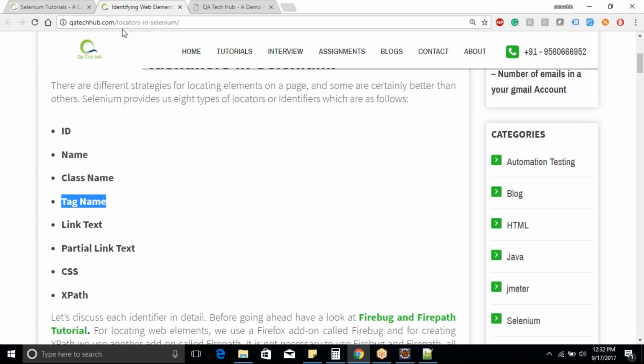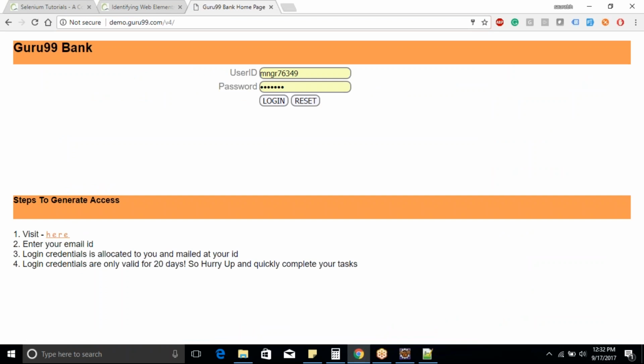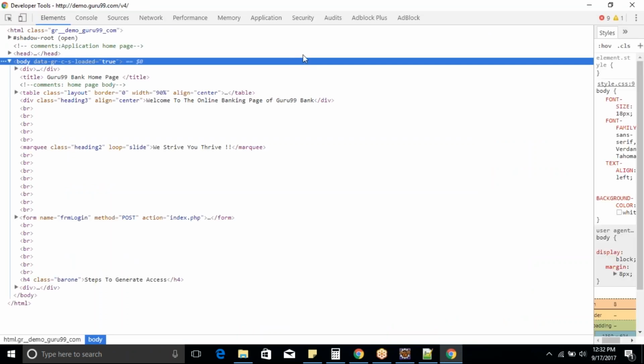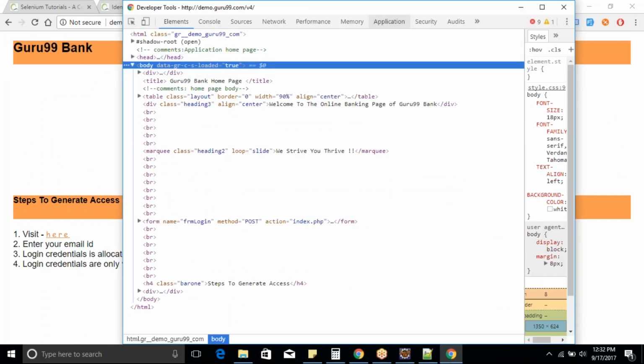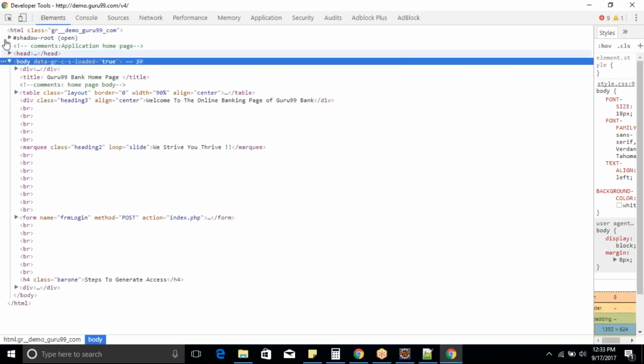Let's say I'm going to demo.guru99.com/v4, and if I press F12 here, you can see that for this particular page, this HTML code is given here. Okay, so you can see it has an HTML starting with this.